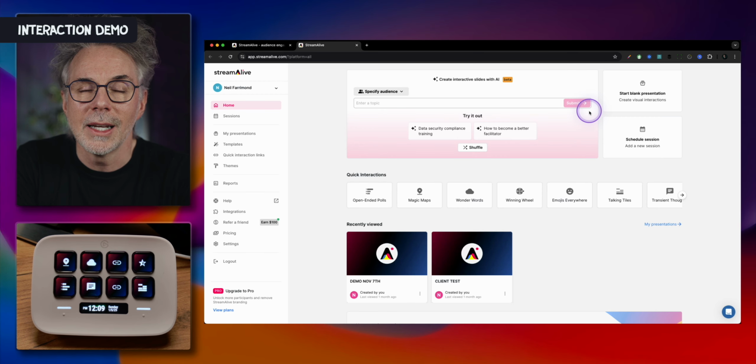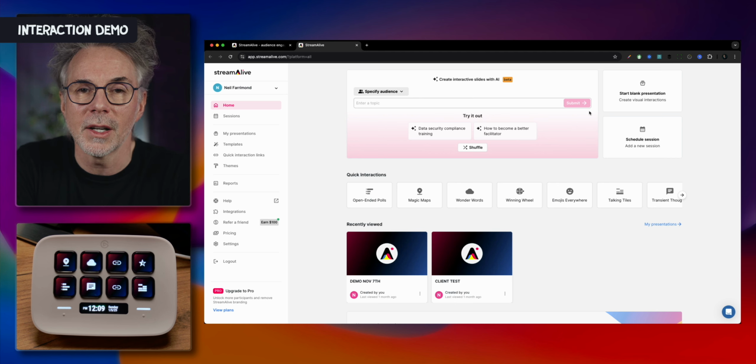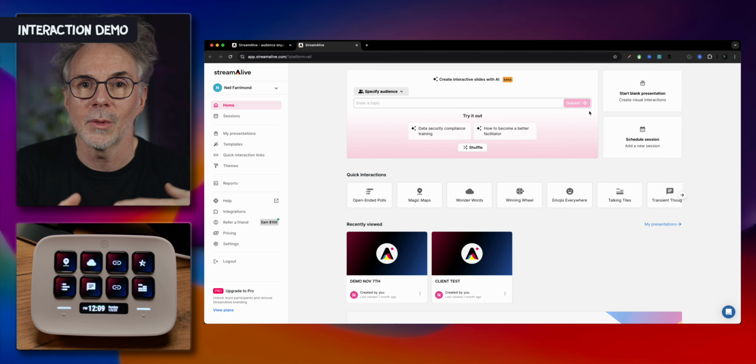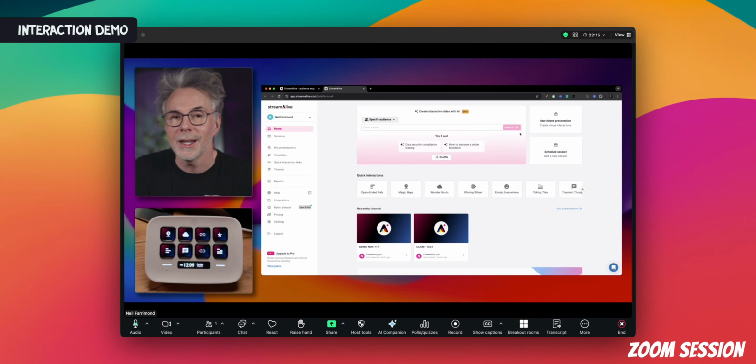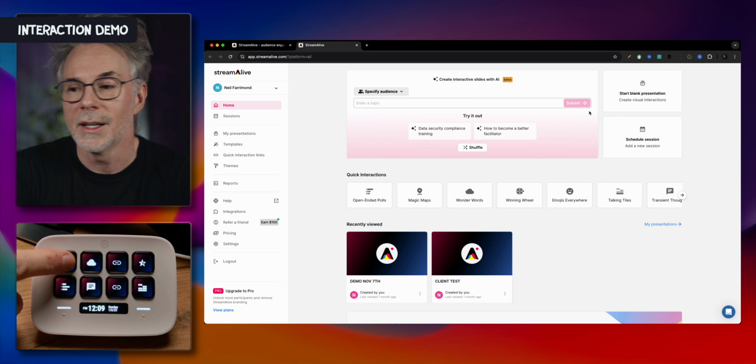So we're now logged in, and what that means is when I press one of the buttons that we've just configured on our Stream Deck, it's going to ask me to connect to a session that we've got running. And currently, I have a Zoom session up and running just for these demo purposes. So let's click on one of the Stream Deck buttons. You can see the Neo I've got down here.